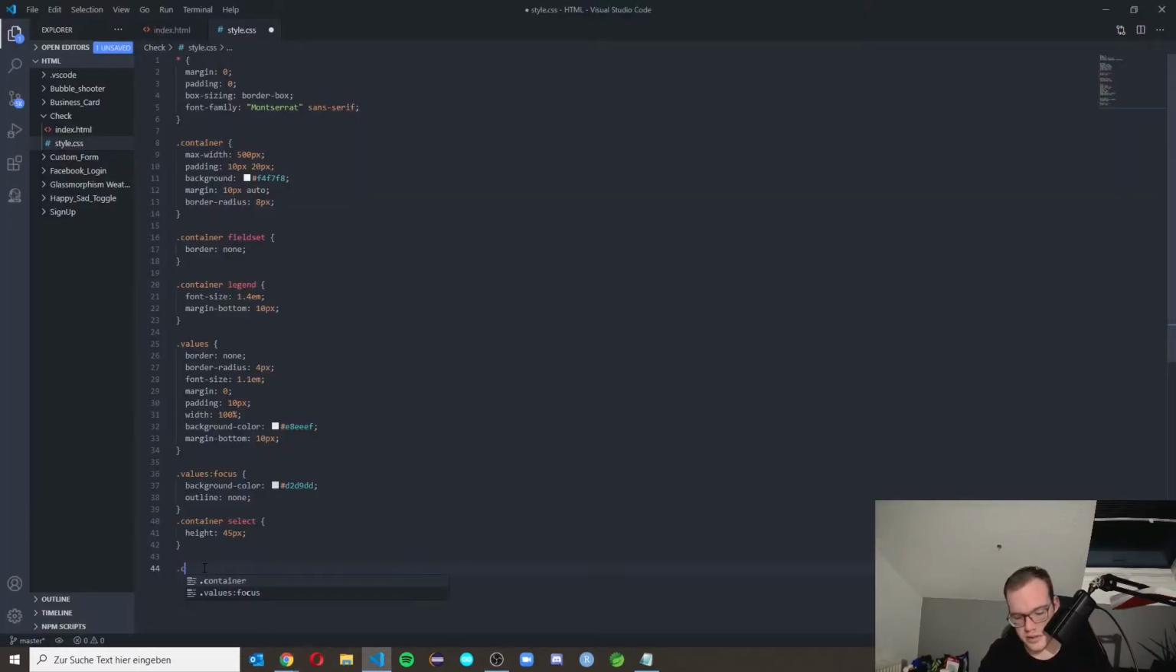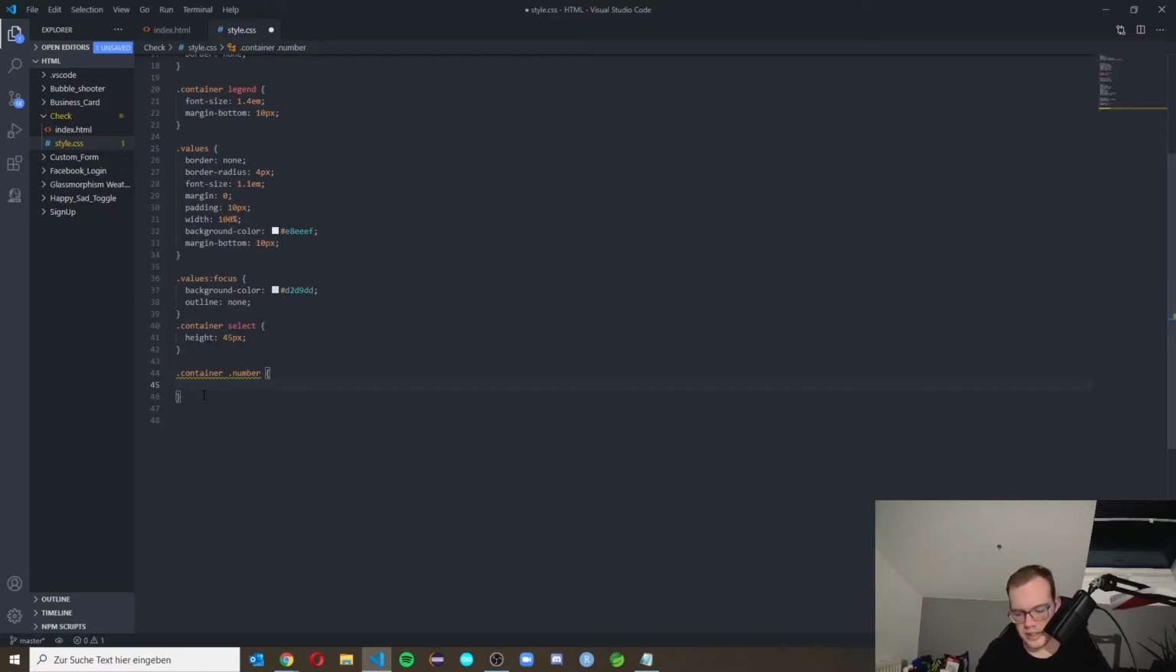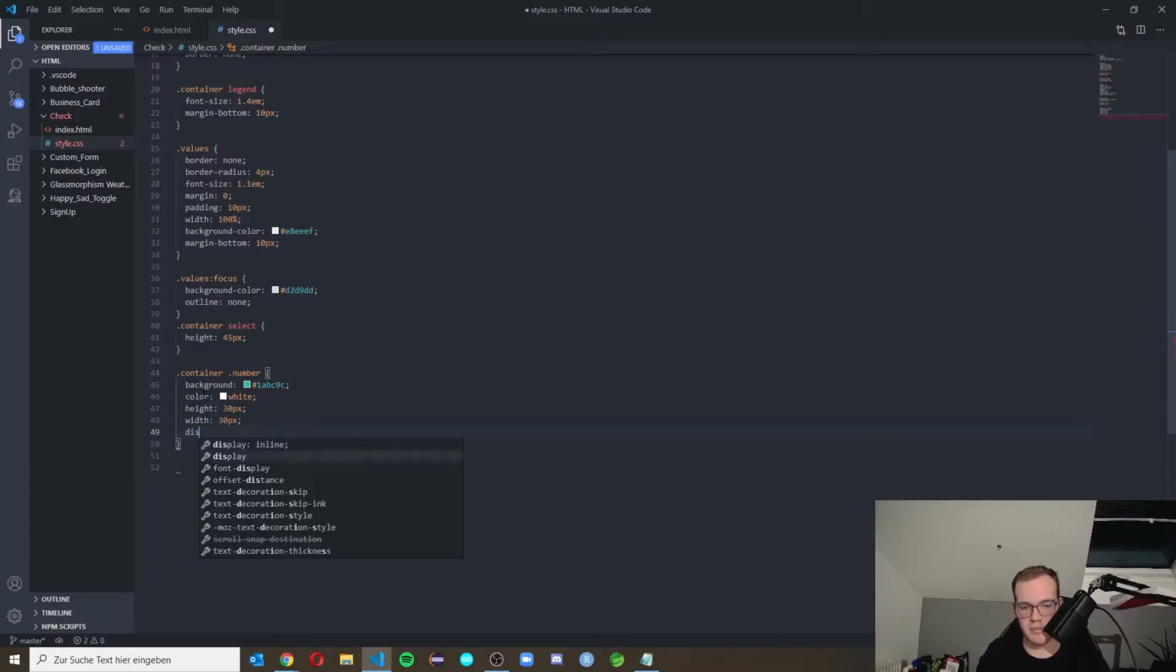Therefore we check the container, and in there's a class of number. And now we start with the number in the container. Therefore, we make a background color, background, hashtag, and it was, let me have a look, 1ABC9C. And if you have the background, we need a color of white, because the background is green, the right color is then in there. We had a height of 30 pixels and a width of 30 pixels. Height, width, self-explaining. Then we have a display inline block.